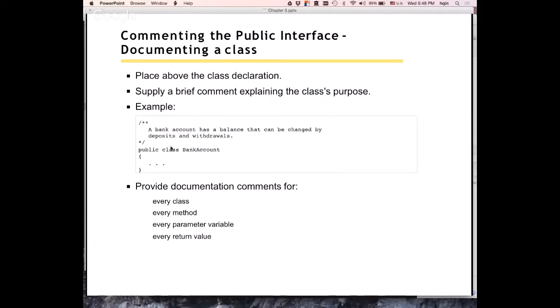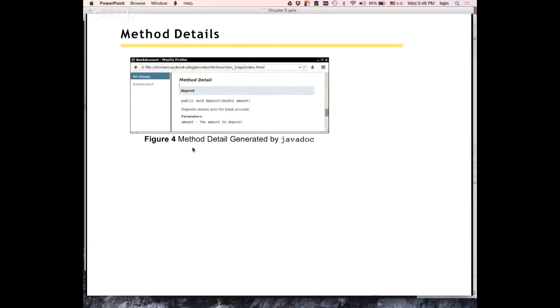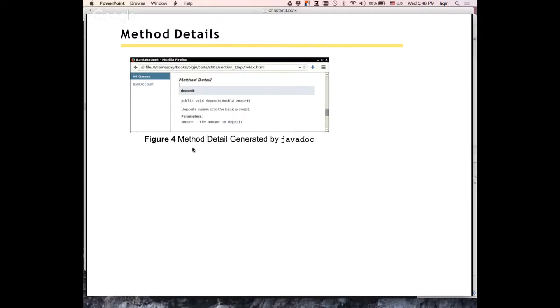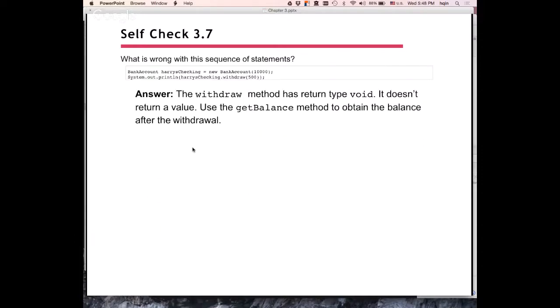Bank account, that's a constructor definition. And in fact, in BlueJ, Javadoc is run by default when we click the Java documentation tab. That's Javadoc running behind the file. Once it's generated, it looks like that. I'm going to jump over this.